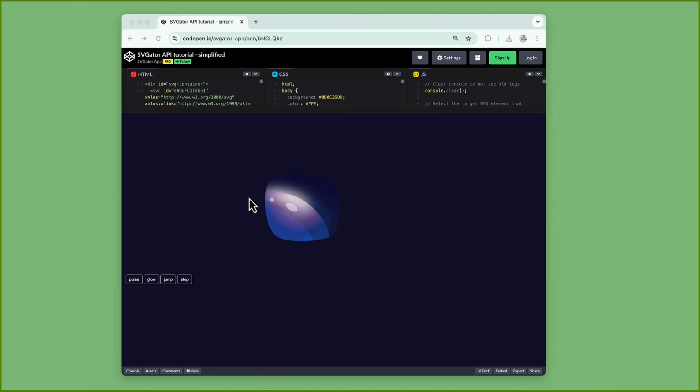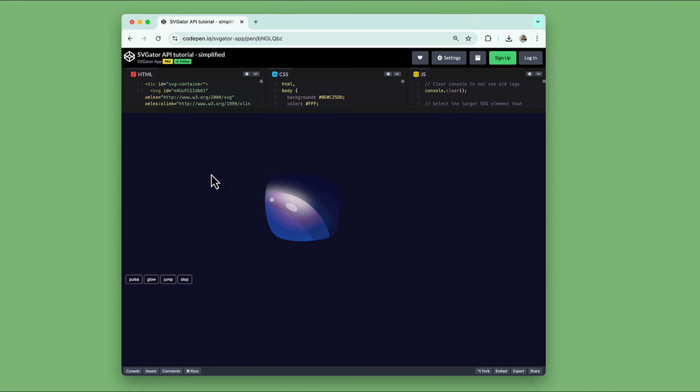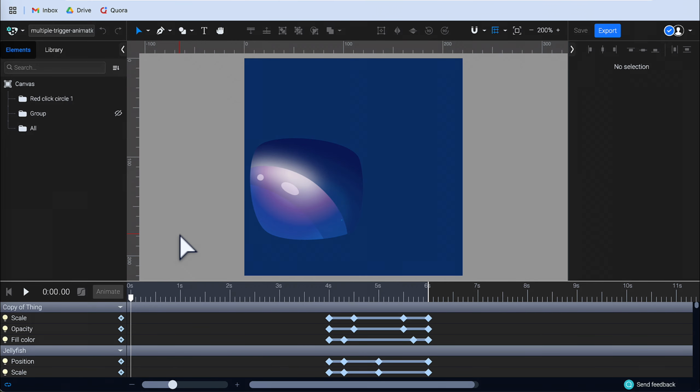Today I'm going to show you how to use SVGator's Player API to create and control an animation programmatically. Basically, we created a button for each animation state, so once I click on Pulse, the jellyfish will pulse infinitely until I click on Pause or another state such as Glow or Jump. Alright, let's see how we need to build this animation to achieve this result.